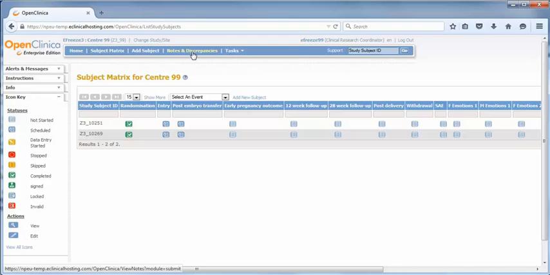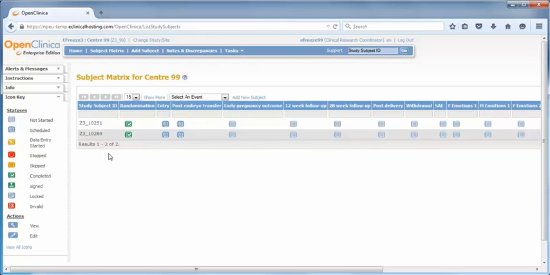And we have the notes and discrepancies button. This displays a table listing all discrepancy notes. It is used to track and manage any data issues, but we will cover notes and discrepancies in more detail in the data management podcast. As you can see, we are in a subject matrix for Centre 99, listing the two subjects recruited at the centre, subjects 10251 and 10269.